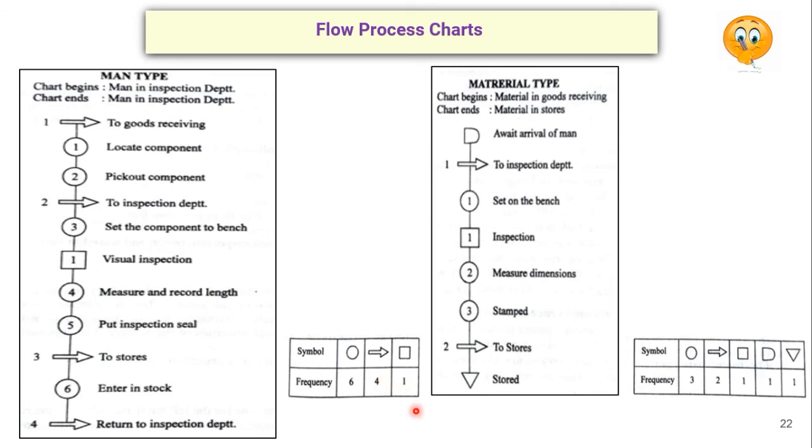Material type: material arrival, await a man. So delay. To the inspection department, so transportation. Set on the bench, operation. Inspection, measure dimension, stamp. To store, movement, and finally store. So the symbols and their frequency. So this is exactly the flow process chart.